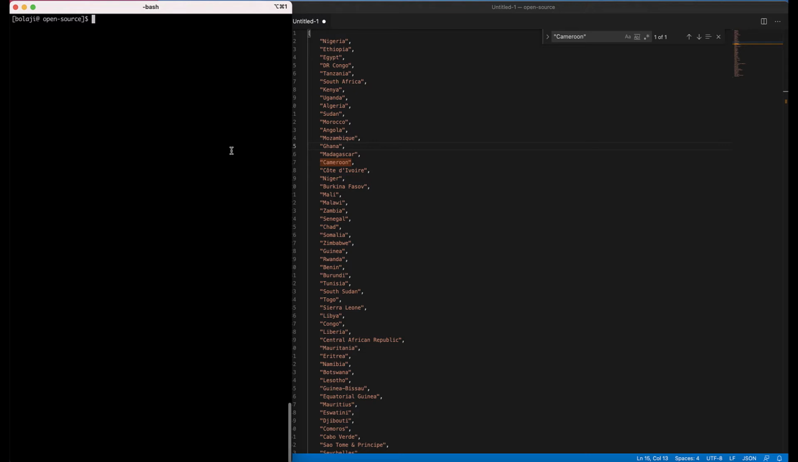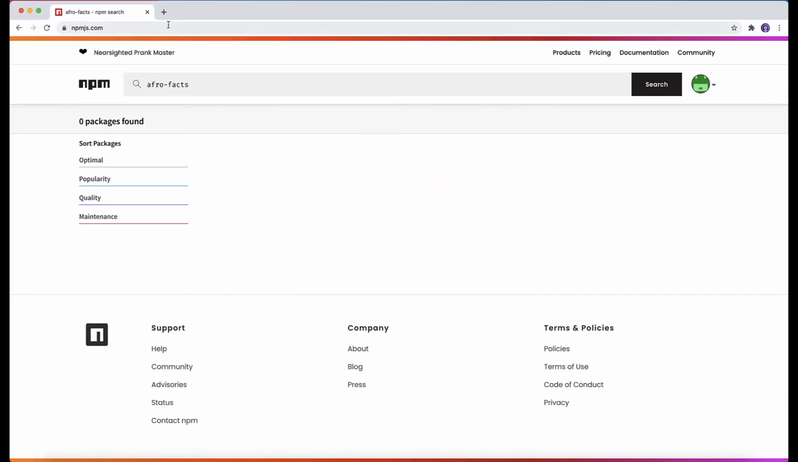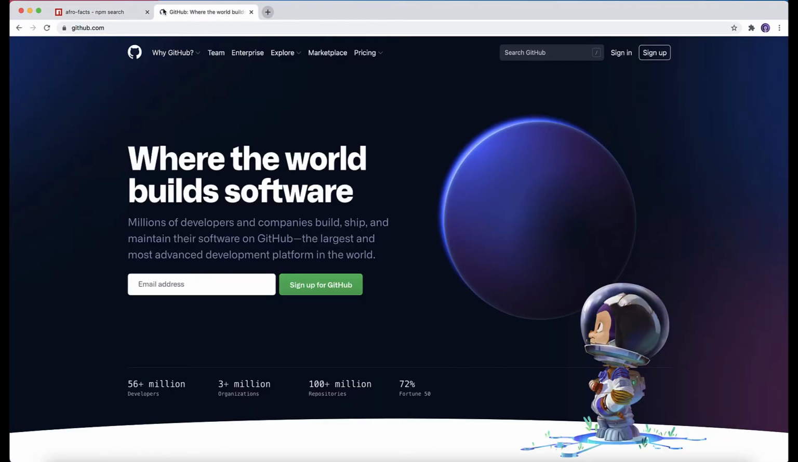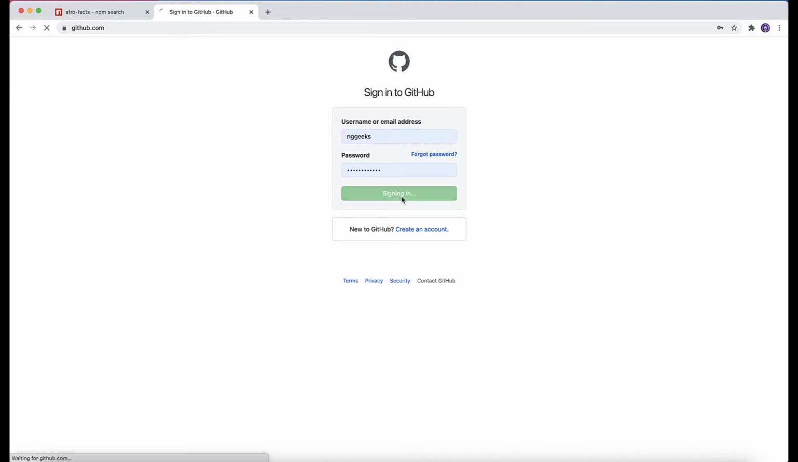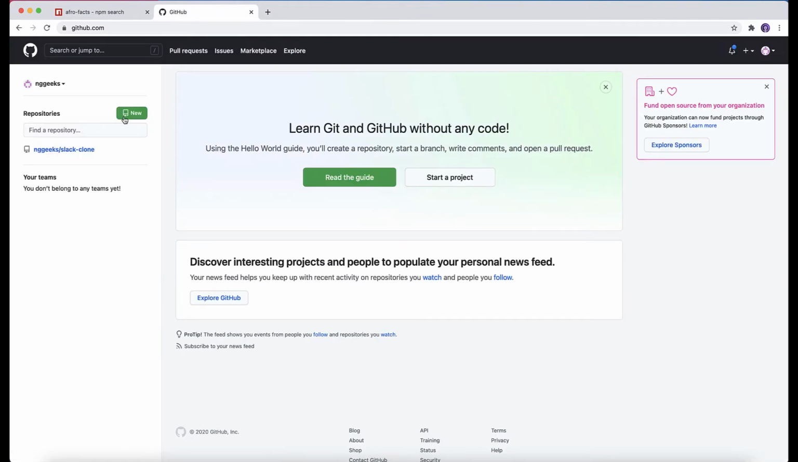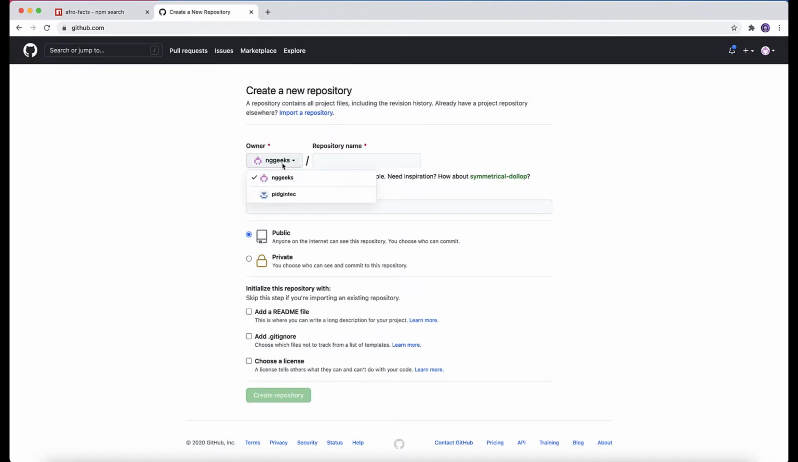So the first thing we go do for this project now is to create a Git repository. So we could go to GitHub. If you don't have an account, you just sign up, but I have an account, so I just sign in. And then I'll click new. I'll select organization, which is Pigeon Tech.